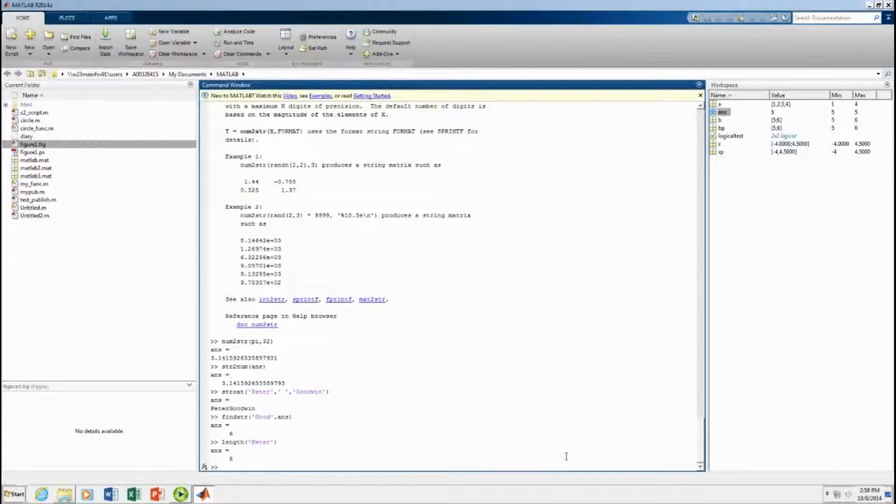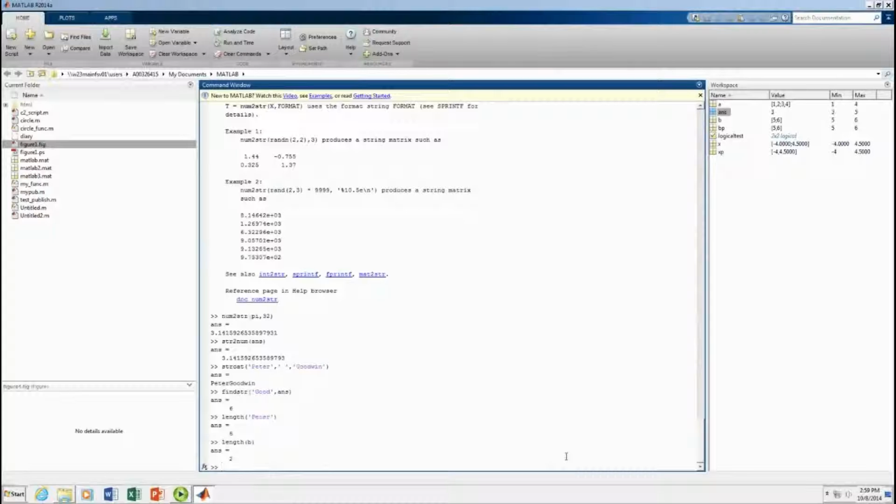There we go. Yeah, length. By the way, length works on vectors. So B is in there as a vector. Length works on vectors. It's got 2 elements in it. So length works on strings and vectors. It doesn't work on matrices. There is something else it does.